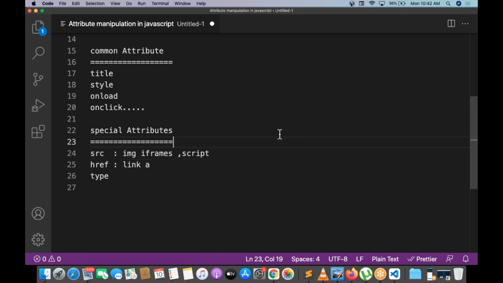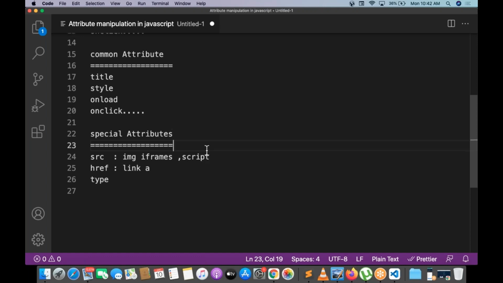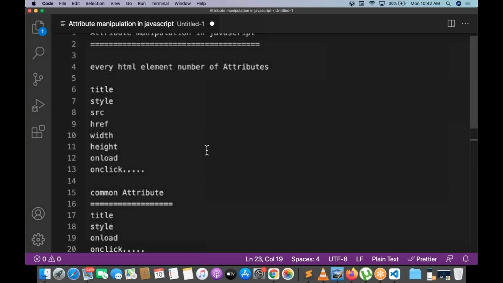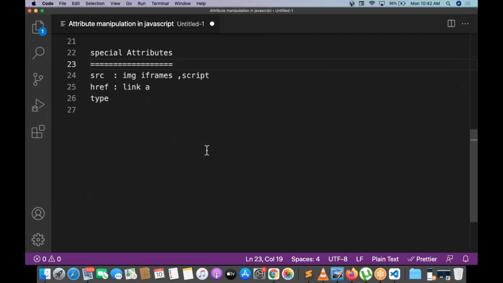There is an attribute called type attribute. This is also a special attribute. Okay, one more. Yeah, so whenever you have different kinds of attributes, these attributes are manipulated by JavaScript. So in the part of the DOM operations, DOM means what? Document object model.